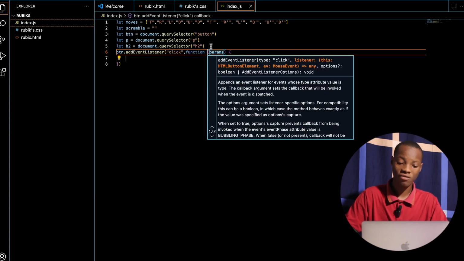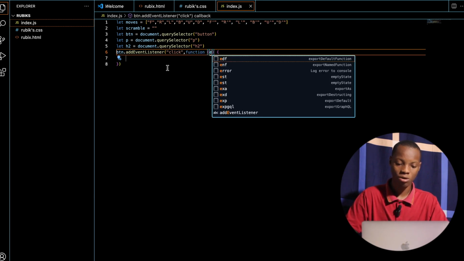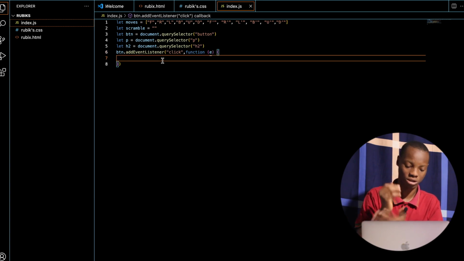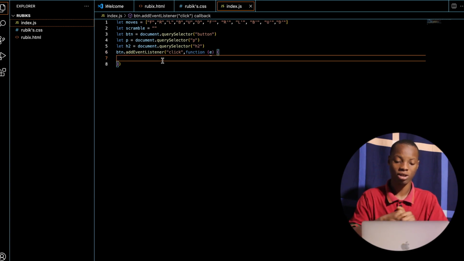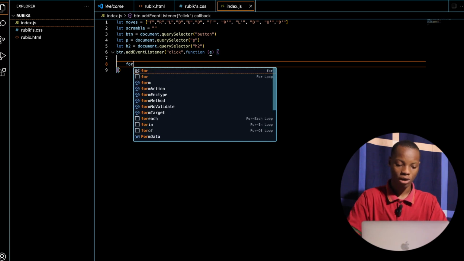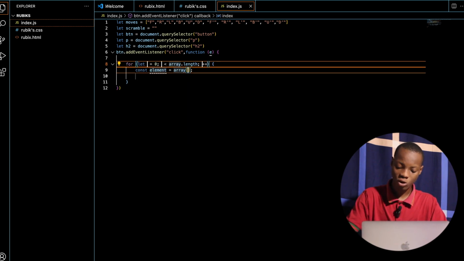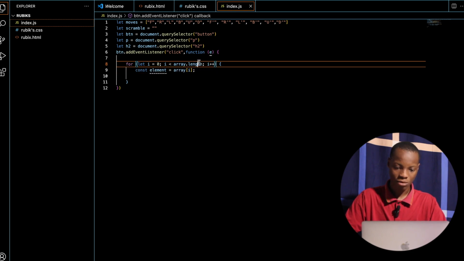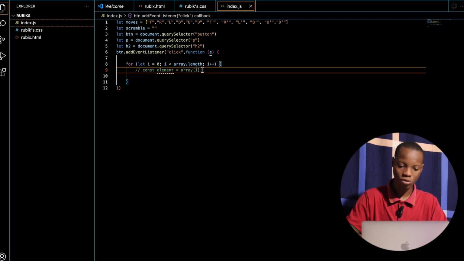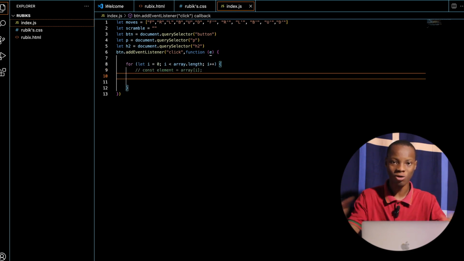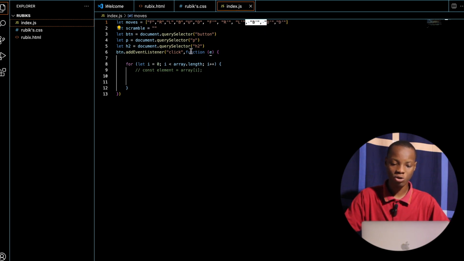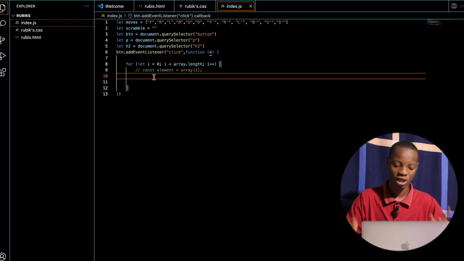So this function will be given a parameter of what? E, because we'll be needing it somewhere. I'm going to tell you where. So we need to have a for loop. We'll loop through the array, but not just loop through it. It will actually go randomly, because if you just loop through the array, it will output everything like this. So we want it to go randomly, not just loop through the array.